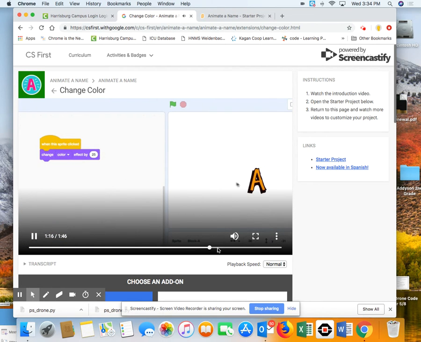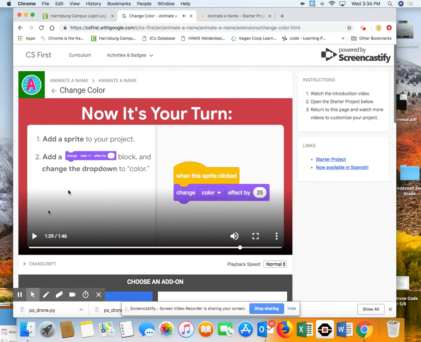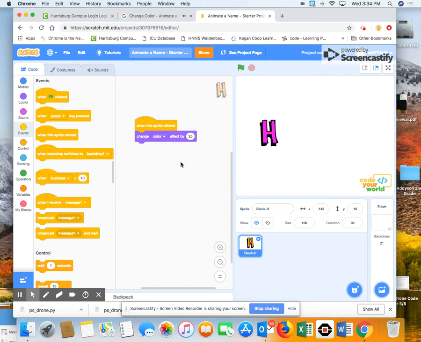Click the sprite to see what happens. The sprite changes color when you click it. Now it's your turn. Add a sprite to your project. Okay, so that letter's done. Okay, I have When the Sprite is Clicked.